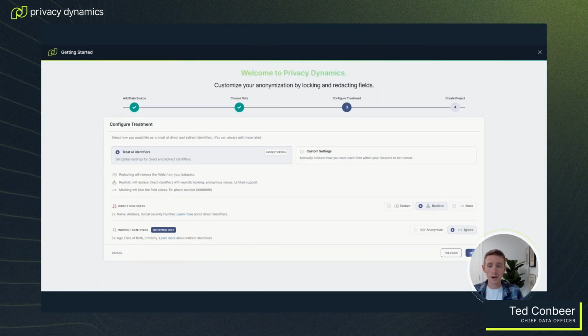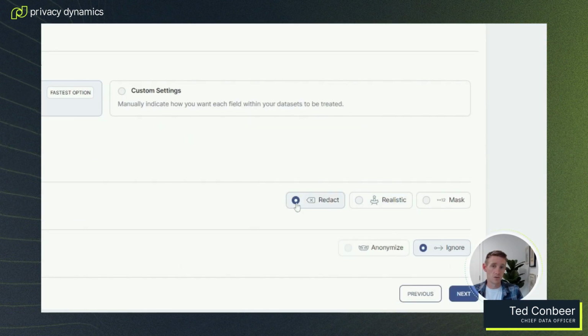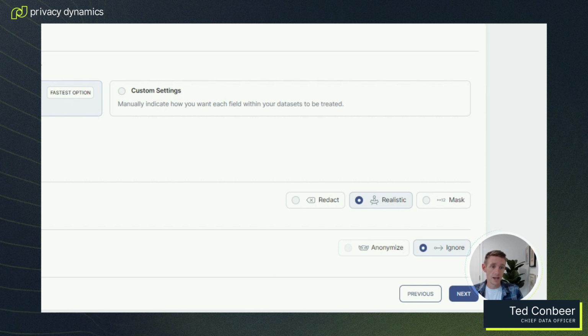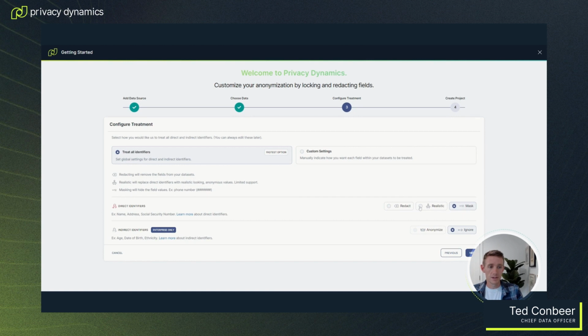But in a minute, we'll look at what it means to override that option and look at custom settings as well. Now, if you're treating all identifiers, you can choose whether you would like to redact those identifiers. That means to drop it from the resulting data set. You can replace those identifiers with realistic looking fake data, or you can mask that data, which means to replace it with a consistent kind of placeholder. So we're going to leave it on the default, which is realistic.